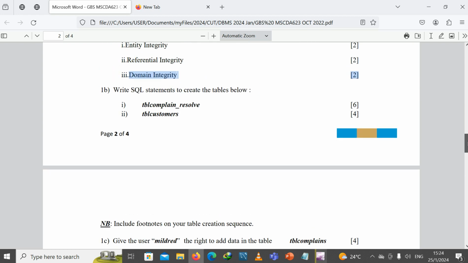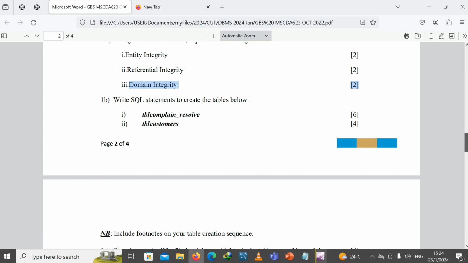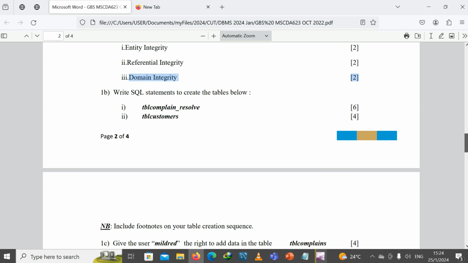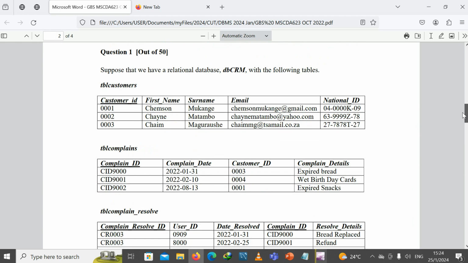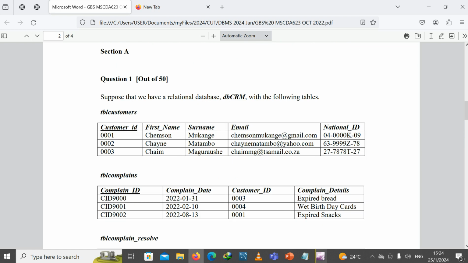We will answer the questions, but if we try to answer the questions straightforward, we'll just create this and that. But we want to create all the tables so that we learn how to do it, right? So this is it, and I'm going to create the database called dbcrm.